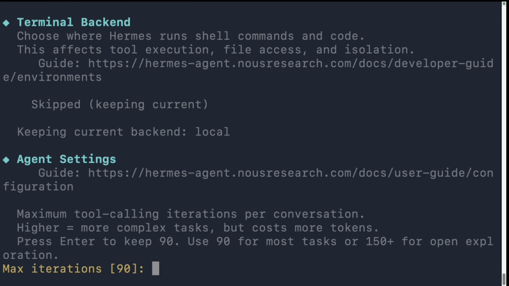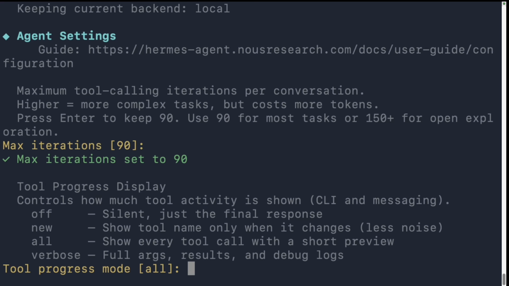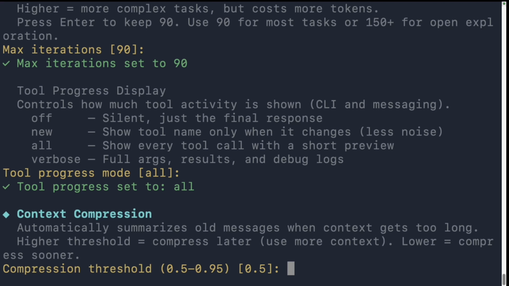And then it's asking me what are the maximum tool calling iterations per conversation I want my model to do. So for harder tasks, it might be higher than 90, but 90 is kind of a perfect choice at this point. So now it's going to be asking me for some other settings. In this case, I'm just going to choose default for tool progress display. So I'm just going to say all.